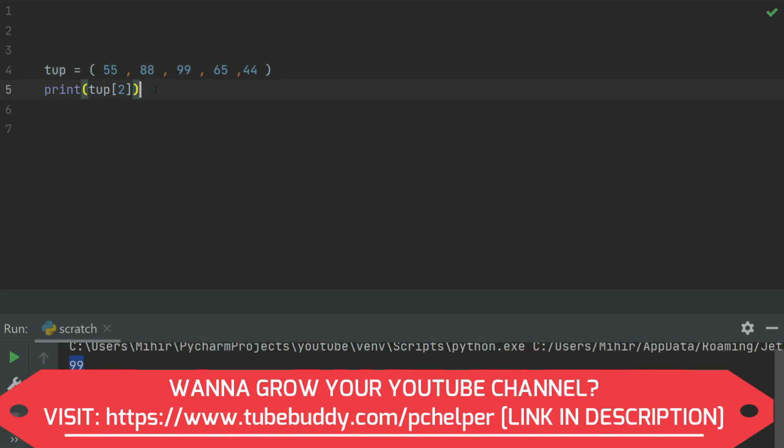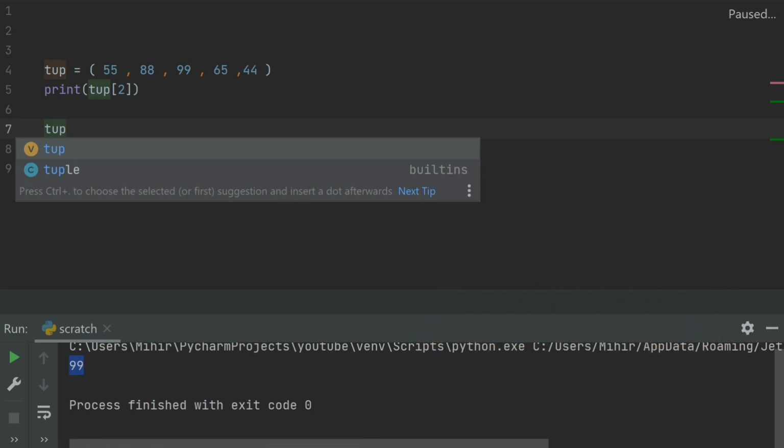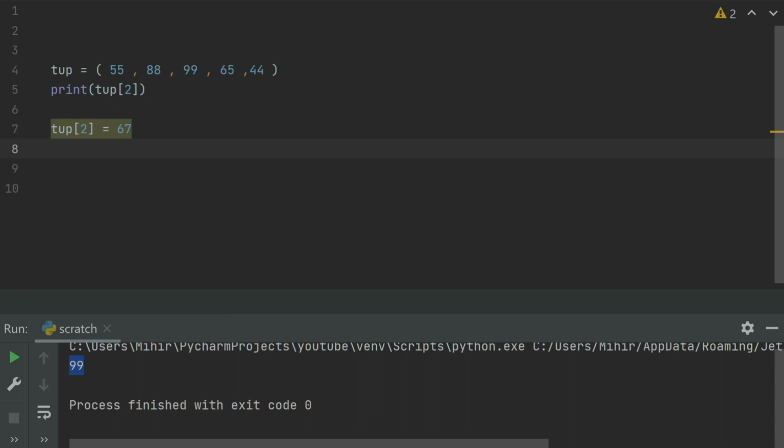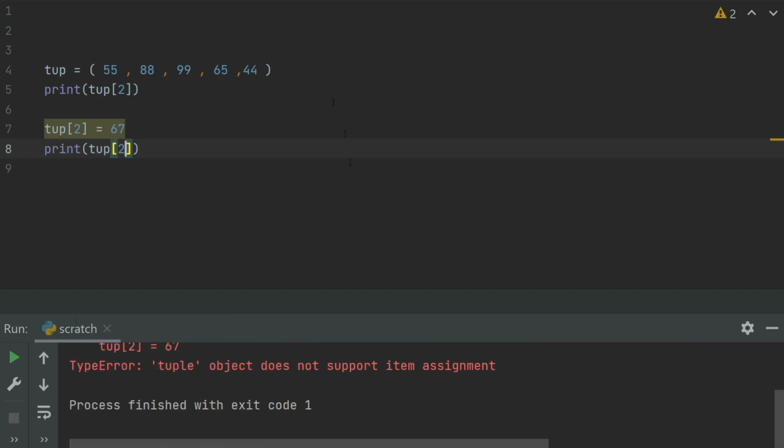And now let's come to the main difference between a list and a tuple. As I just told you, a tuple is not mutable. So let's check. Write the name of your tuple and let's change the value of the second character equal to, let's say, 67. And now let's print it. Print tup and second character. Let's run this program and see if it works. So here, as you can see, there's a type error: tuple object does not support item assignment. That is, a tuple is not mutable. We cannot change the value of the second character once it's assigned in a tuple.